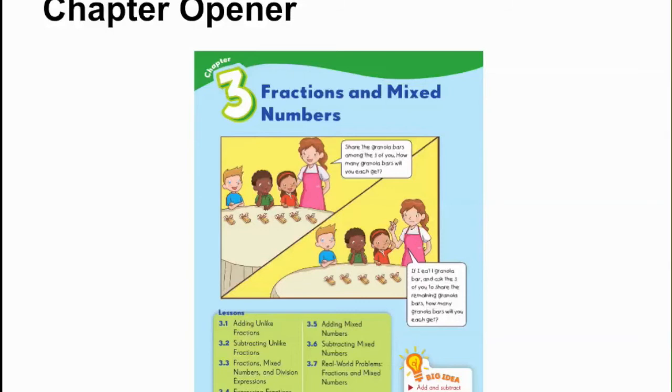This is an example of the chapter opener. The chapter opener previews what the chapter will teach and how it will be presented. This is a lesson taken from 5th grade chapter 3. The comic shows 3 children and their teacher exploring ways of sharing granola bars. In this chapter, students will begin to explore division problems and obtain answers that are fractions or mixed numbers.